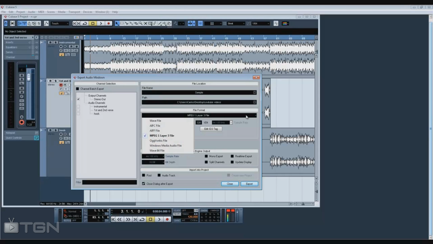Now for the file format, this is the thing right here. If you're going to go ahead and send it to a mastering engineer, you're going to want to save it as a WAV file. So if you want to go ahead and save it as a WAV file, you're going to click on WAV file. And then you're just going to go ahead and export it.